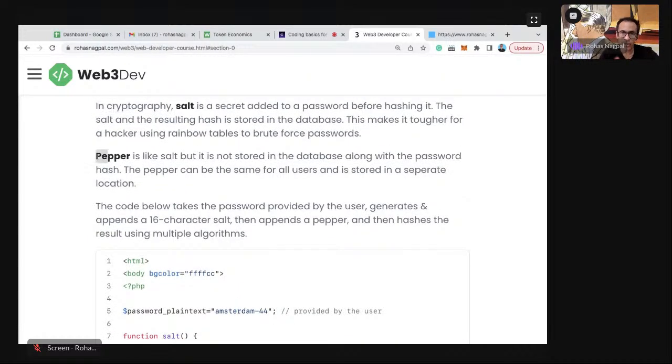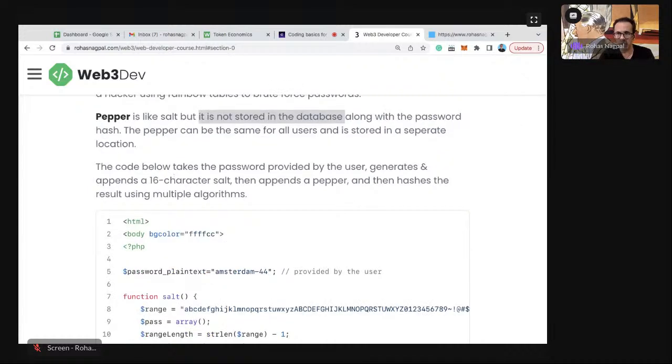Now, other than salt, there is also something called pepper. This is another word, number, or string, which is not stored in the database along with the password hash. It can be the same for all the users, and we store it in a separate location. Finally, what we do is take the password, append the salt, append the pepper, and that entire string we hash and store in our database. As of today, that is probably considered the most secure way of doing it.